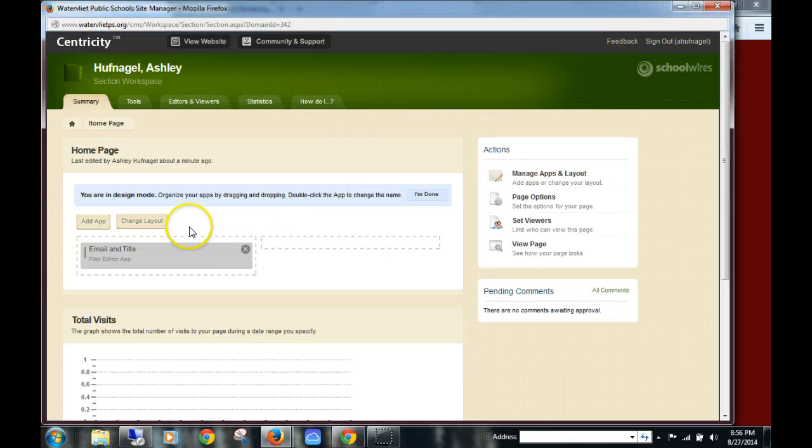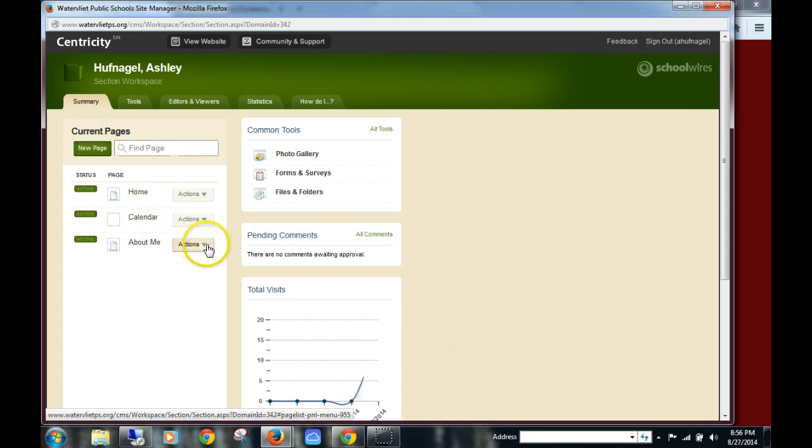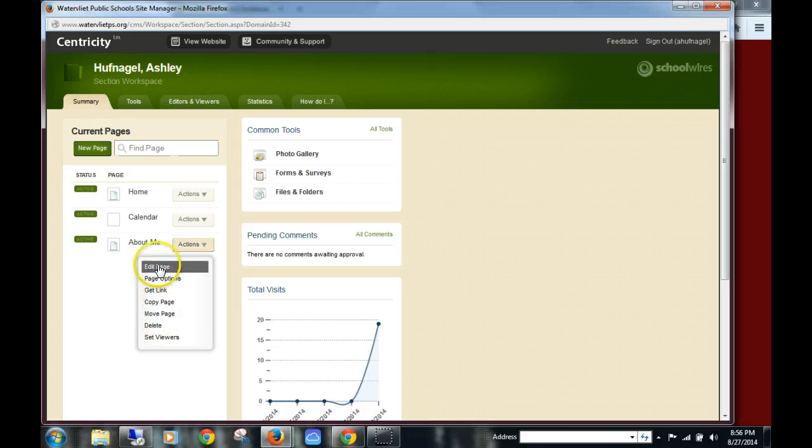But again, the easiest thing to learn how to use this program in SchoolWires is to just play around with the layout, mess around with the apps, watch the tutorial for the calendar and how to use that. Look at some of your options. You don't have very many. I wouldn't worry about forms and surveys right now. I wouldn't worry about your photo gallery.